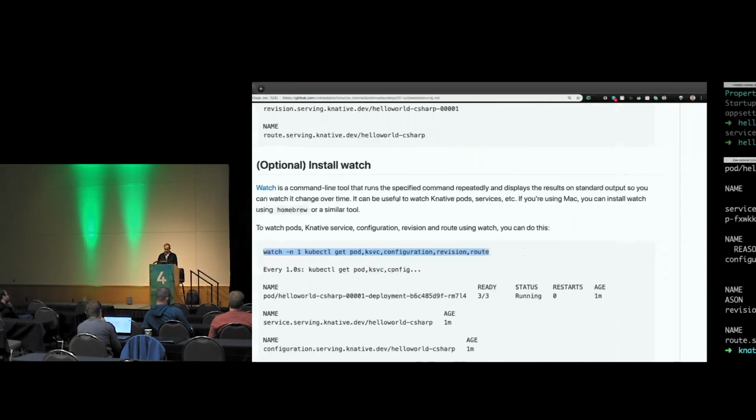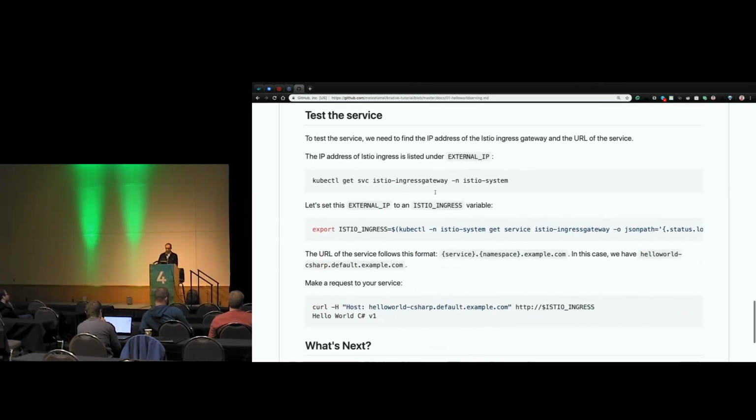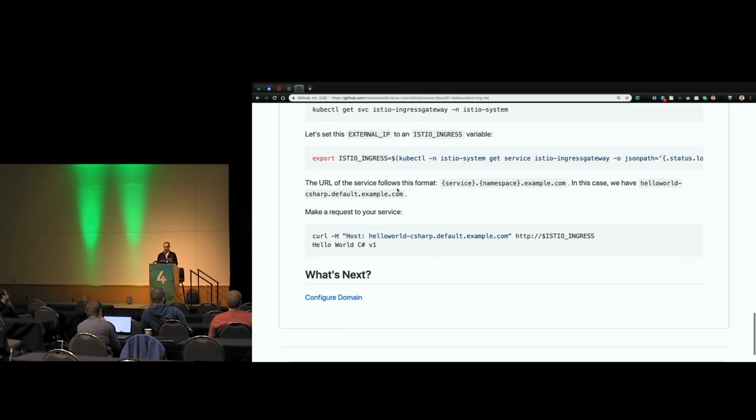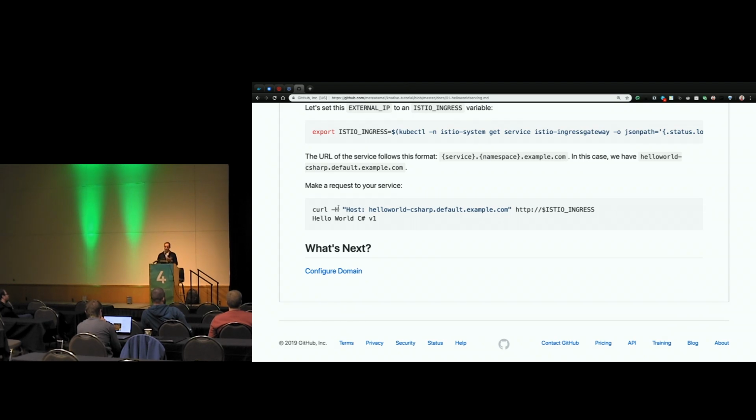Now, to test this, as I mentioned, we have Istio for traffic management. And in Istio, there's something called Istio ingress that controls what comes into the cluster. So what you need to do is you need to find the Istio ingress's IP address, and then you need to curl it with the information about your service. So in this case, I'm curling the Istio ingress IP, but I'm saying that my host is hello world C#, that's the name of my host. It's in default namespace, and then this is the domain.